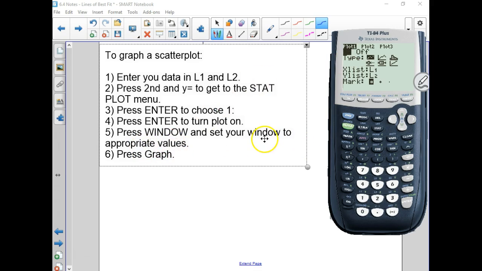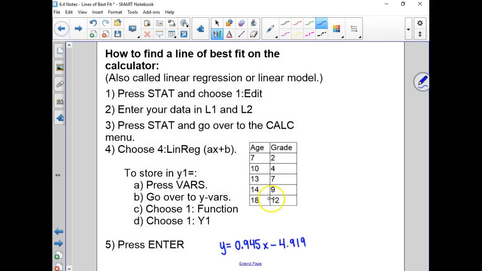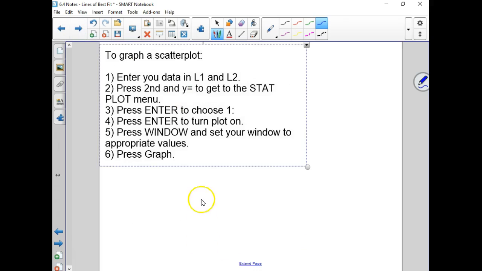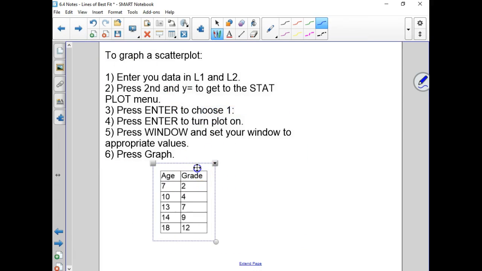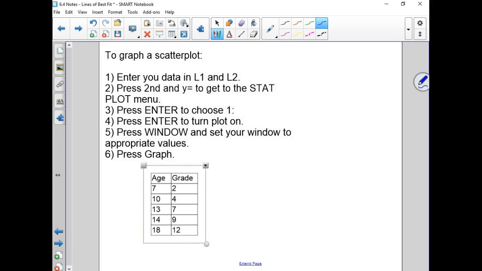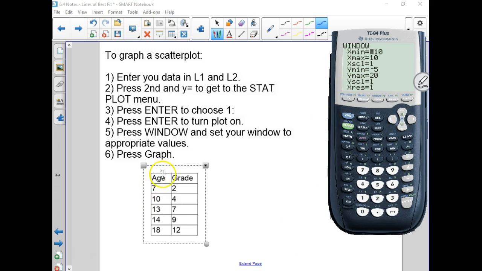And then we will press window. So this turns our stat plot on. Then we want to go to our window and set our window to the appropriate values. So I'm actually going to go over here. Let me copy this table and bring it over here to this slide so that we can see it at the same time. So whenever I look at the window, I see X min, X max, X scale, and then Y min, Y max, Y scale. And then we have this X resolution here. We don't really need to mess with that ever.